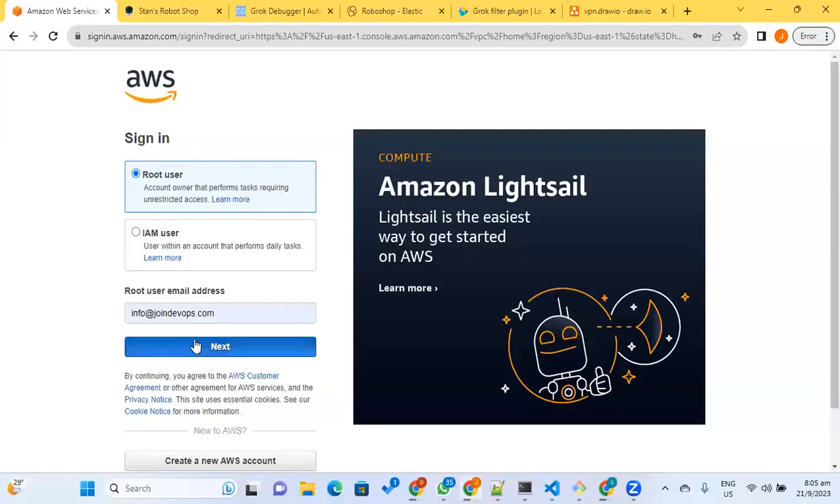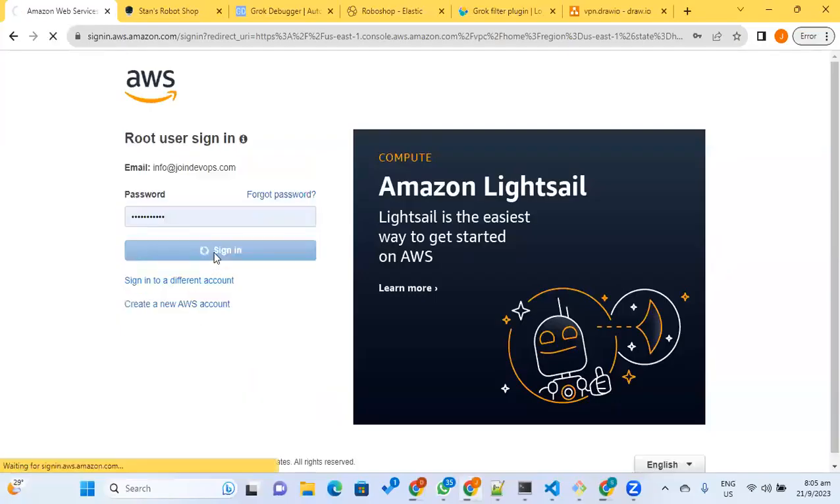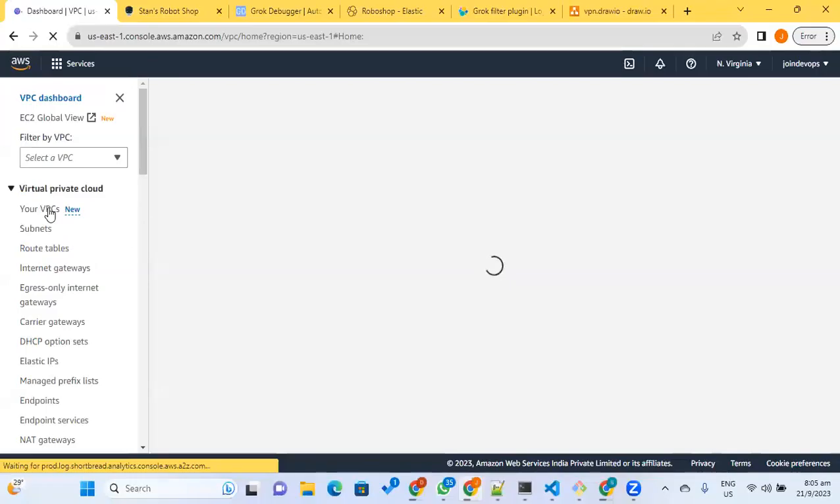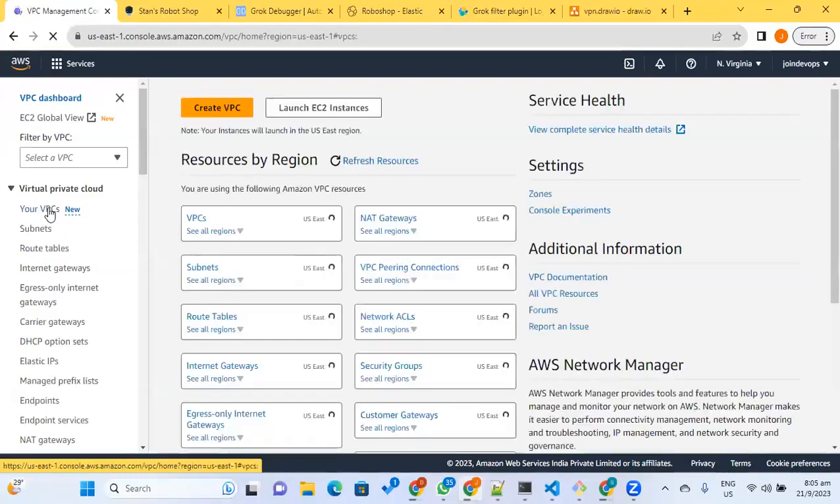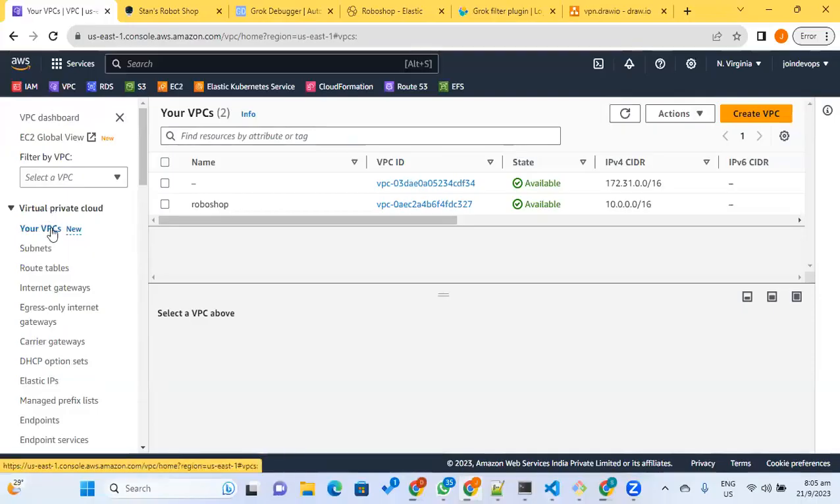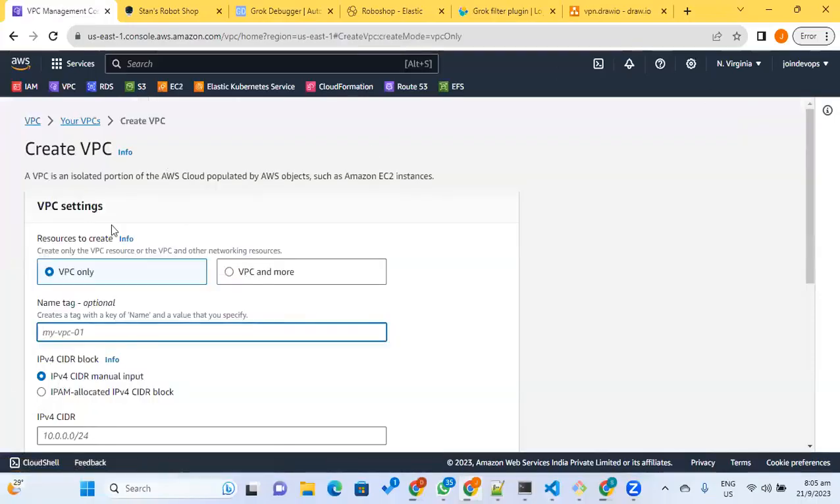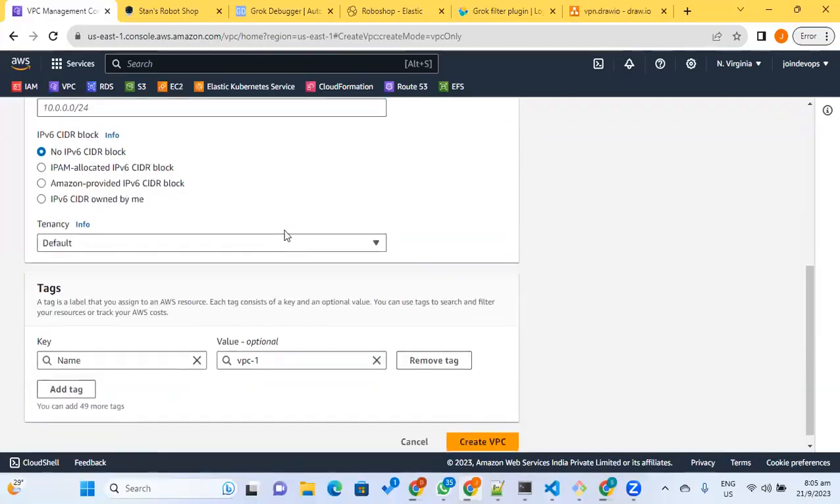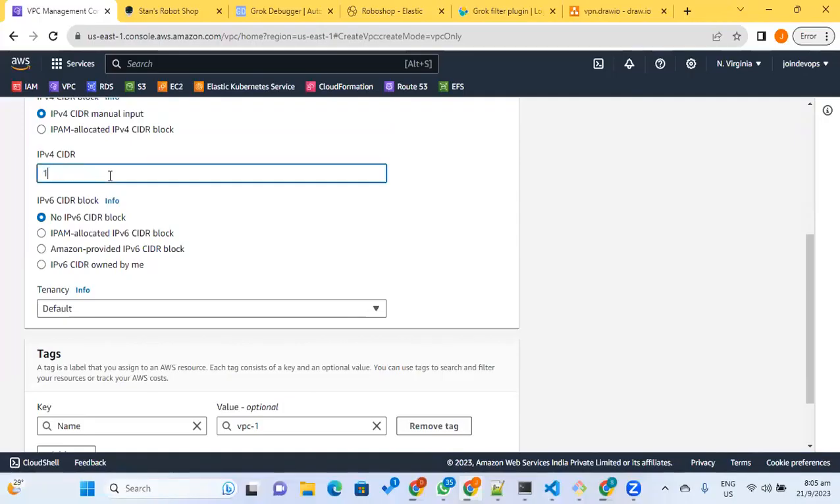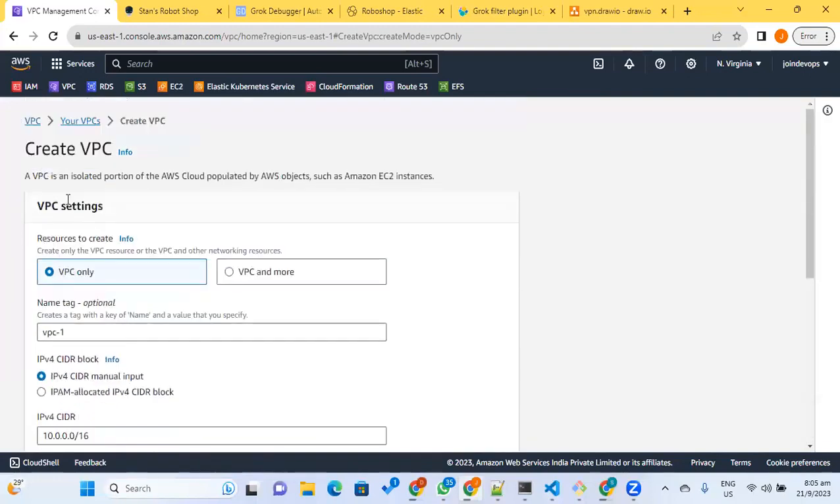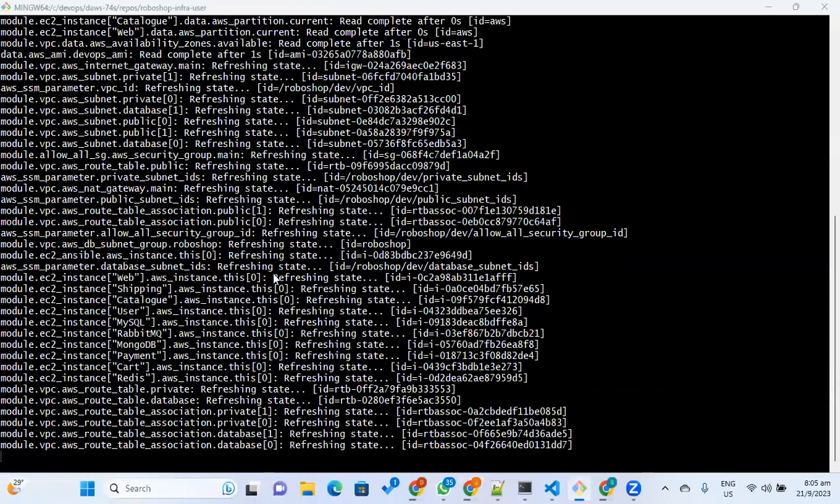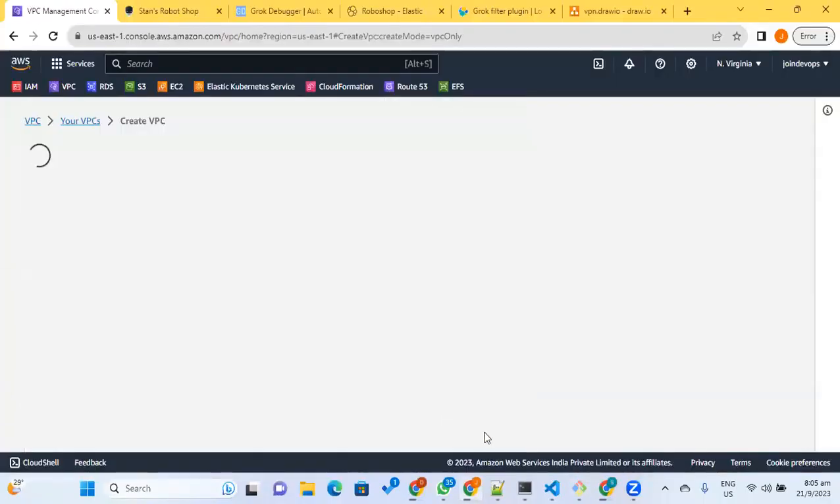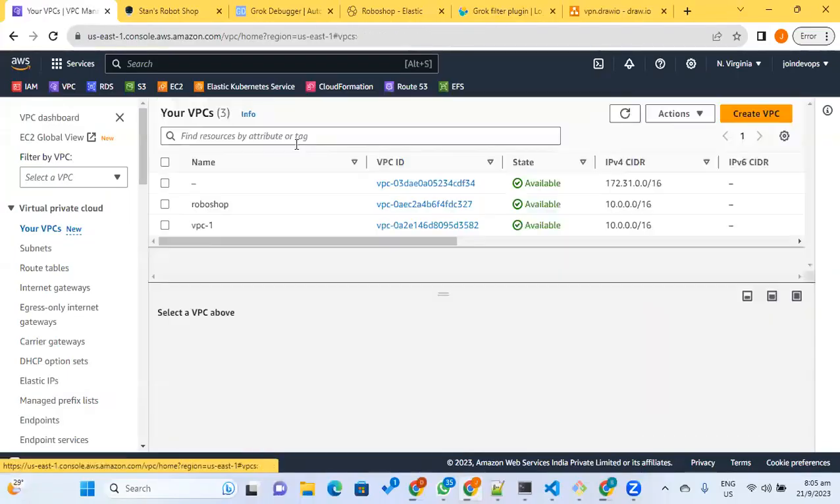Okay, focus today. It's very important. VPC peering. Okay. Create VPC. I'm creating one VPC like VPC1, 10.0.0.0/16. Okay, this is VPC1.